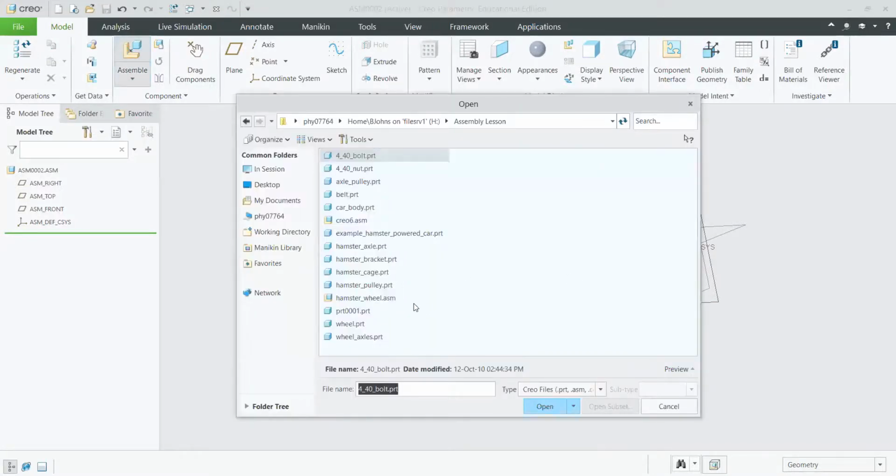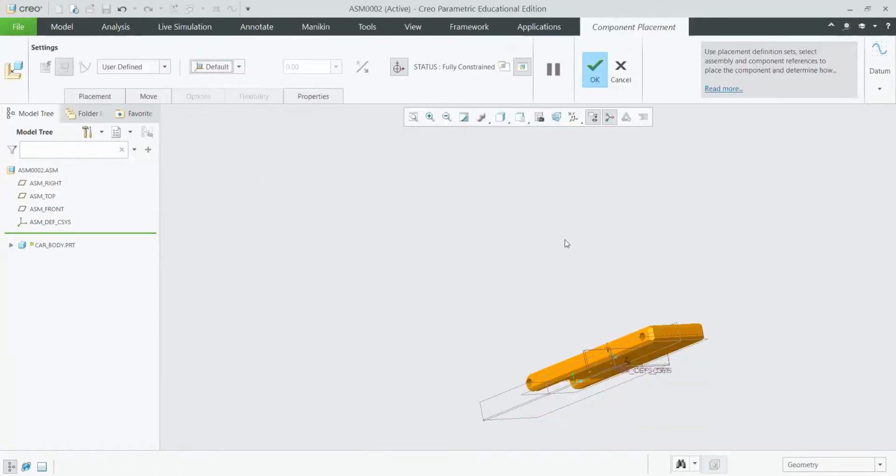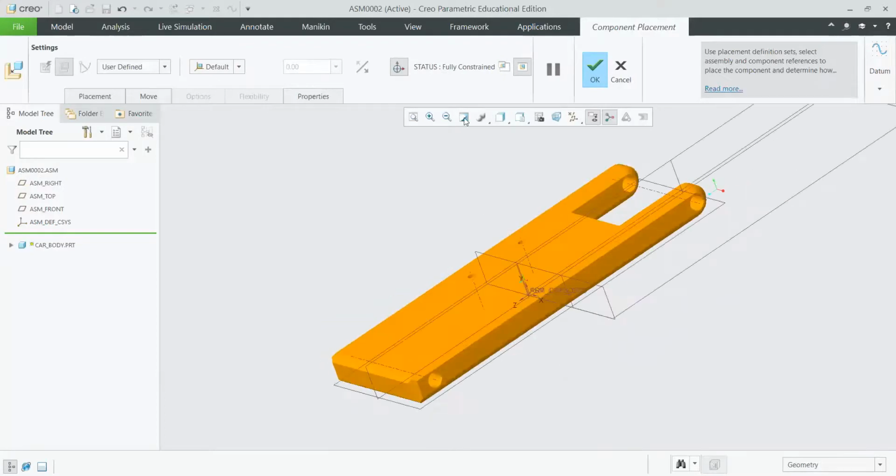Now I'm sharing my screen. So we go to car body, and the first one needs to be constrained to default, and it turns this yellow color. It says fully constrained up here.